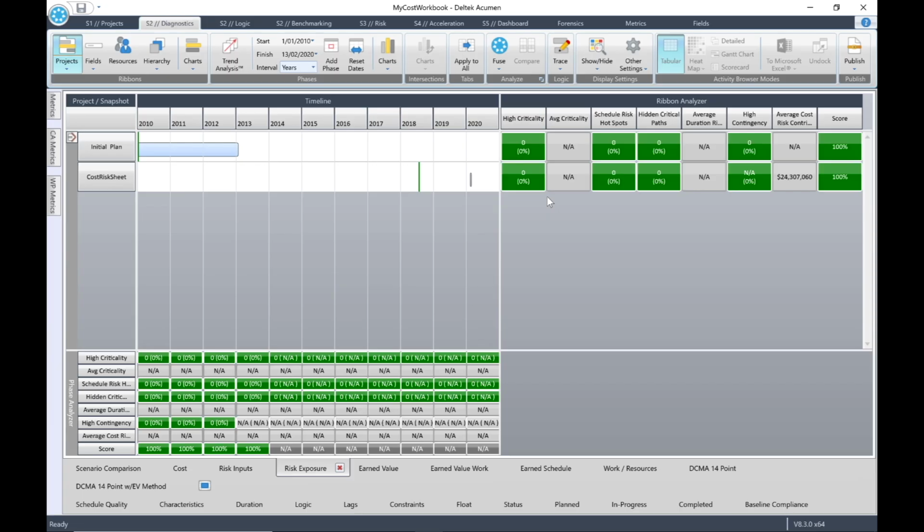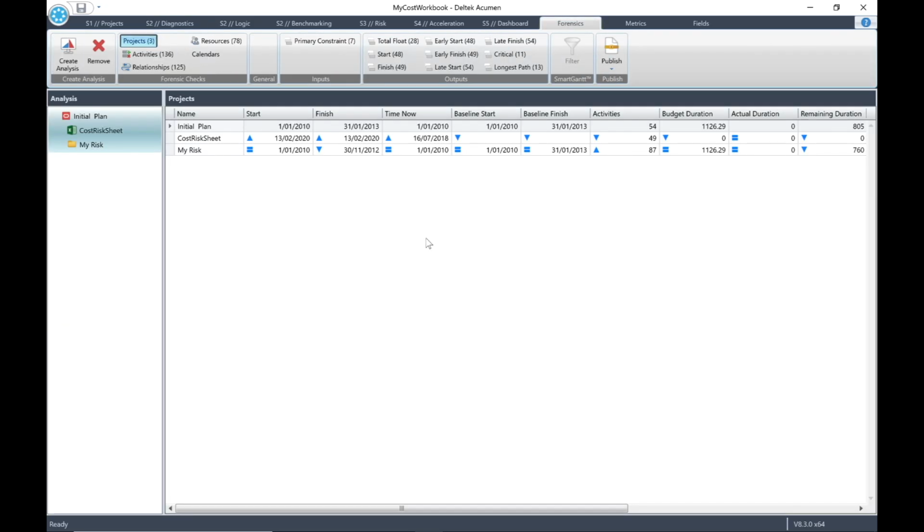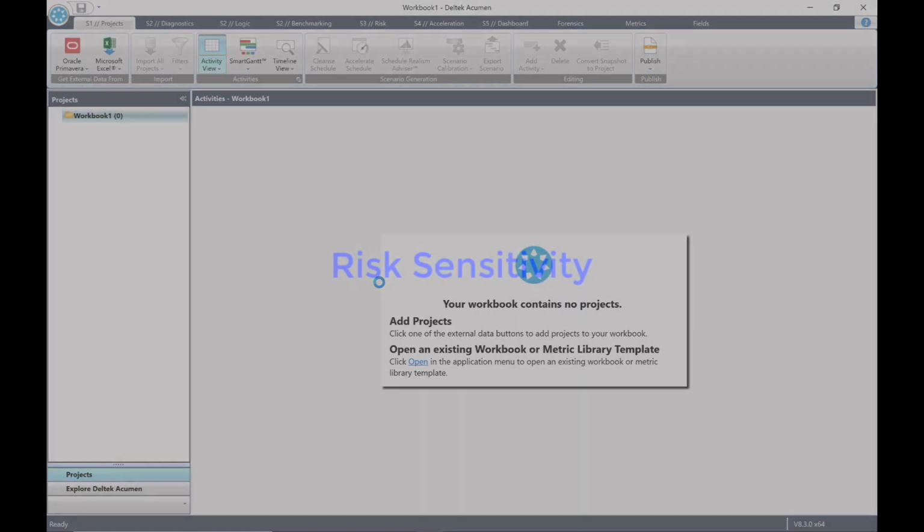Lastly, click the Forensics tab. Once again, you will be able to compare your different risk scenarios that were generated during the risk analysis. So all of these analysis techniques were covered in detail in my course in Acumen Fuse. For now, just close the workbook and do not save it. Now let's move on and look at risk sensitivity.